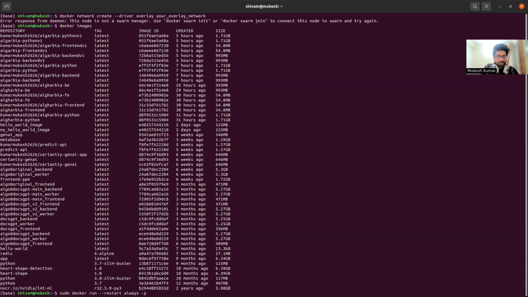So suppose I want to run it on port number 80, okay, and then I will run it in detach mode, and I will give our image name. So my image name is Kumar Mukesh 626 slash, and let me copy it. Okay, and if you want to give your container name also, then you can give your container name like --name front end, right? So I have given it, and let me run it.